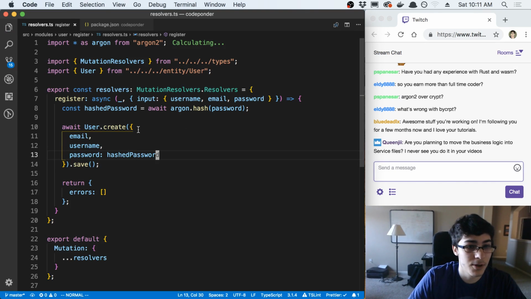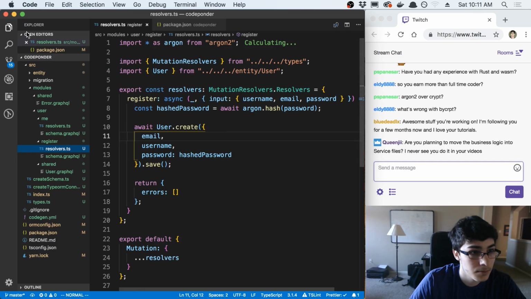Okay, so that's going to create our user. I want to have an email and a username that is unique. It's going to be an entity.